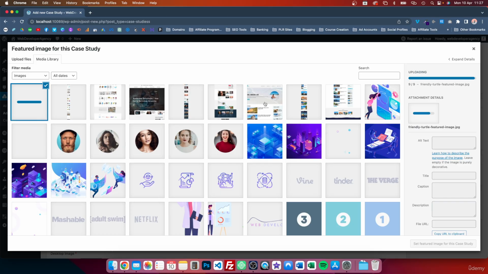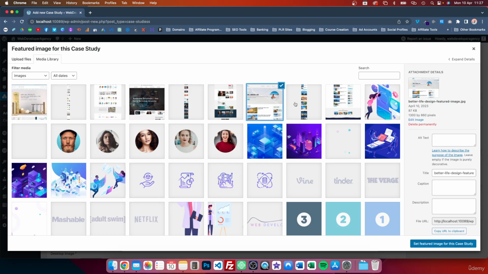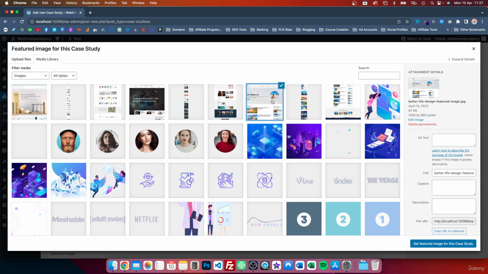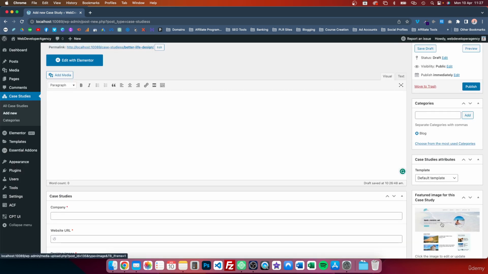So this Better Life Design, that is this one here. This is the featured image. We also have the desktop and we also have the mobile. So for the featured image, I'm just going to use the featured image. I'm going to add that in there.